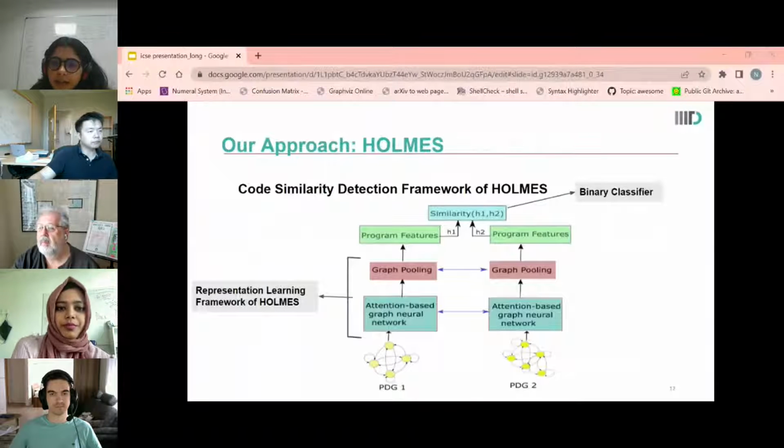To address the identified challenges, we proposed a code clone detection tool, HOMES. This figure gives the overview of the code clone detection pipeline. It takes as input the program dependence graph of the code pair and passes it through a graph-based weight-shared network to learn code representation, which are then compared using a binary classifier.